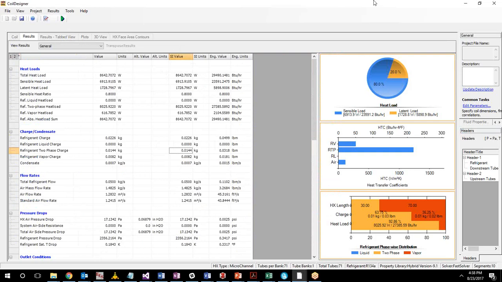And here's a look at my overall heat exchanger performance. You can see, again, essentially identical display to the tube and fin interface.